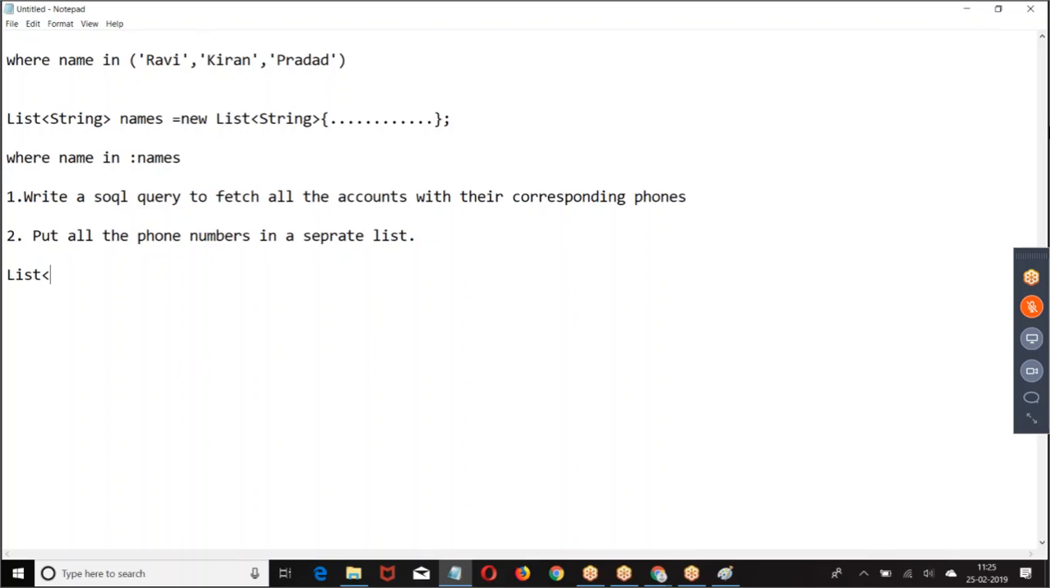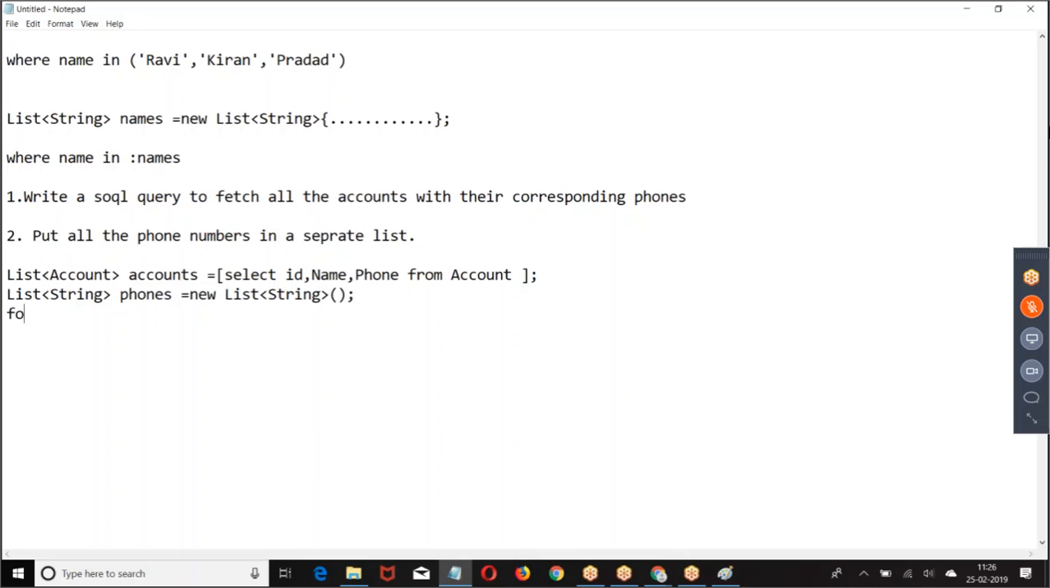Then list of accounts is equal to, then we have a list of, for account a, and put all the names in a separate list. Phones dot add.